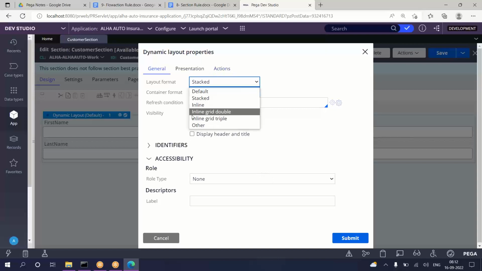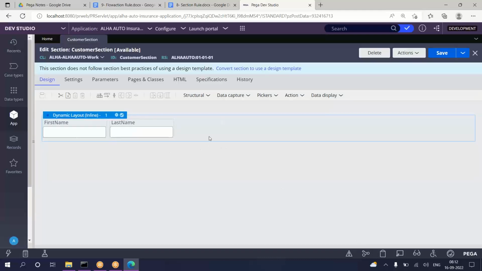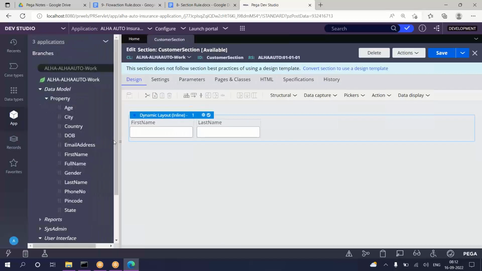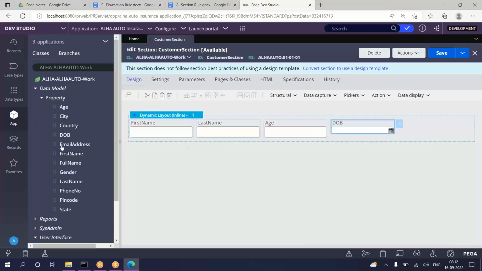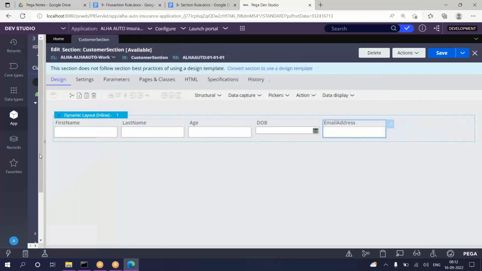And there are some options. What is this third one? It is inline. What does inline mean? Per row, it will allow 5 controls or 5 properties if you use inline. For example, if I select inline, side by side, it will allow some 5 controls. Let's test once. So per row it is allowing 5 controls.